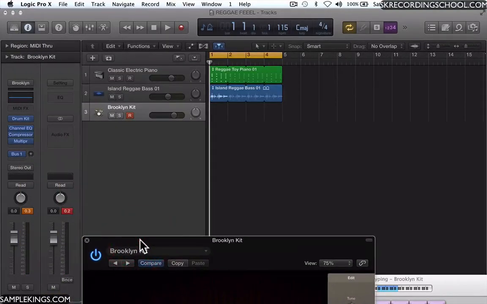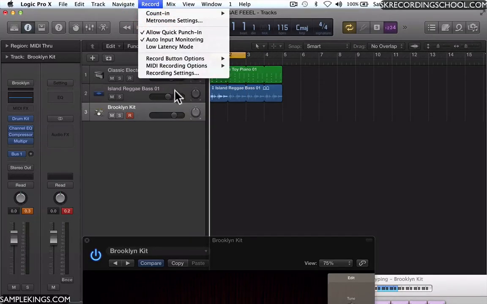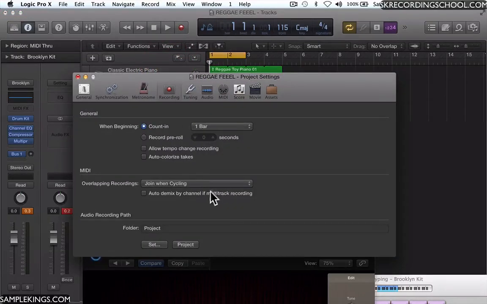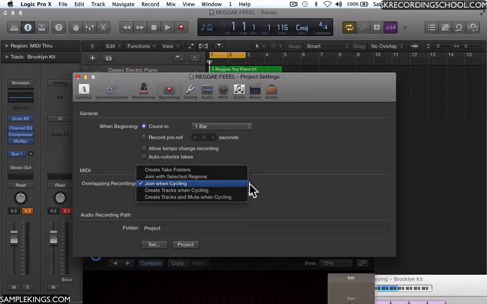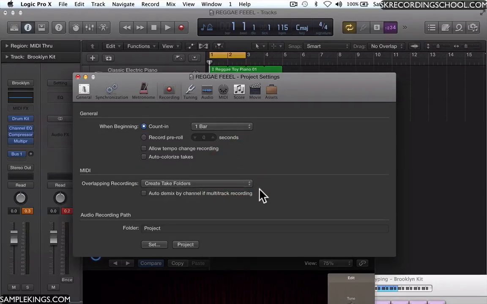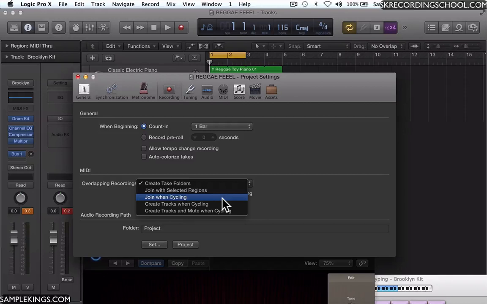And now it's time for us to record. I've got it going on here, got my kit, and I've got the section I want to deal with. So I'm just going to do a small section here just to give you an idea of what we're going to do. Before I record, though, I need to go to my record settings, right? So I'm going to go to record, and my bottom option is record settings. Before I had create take folders, right? And join when cycling is what we're going to do right now.